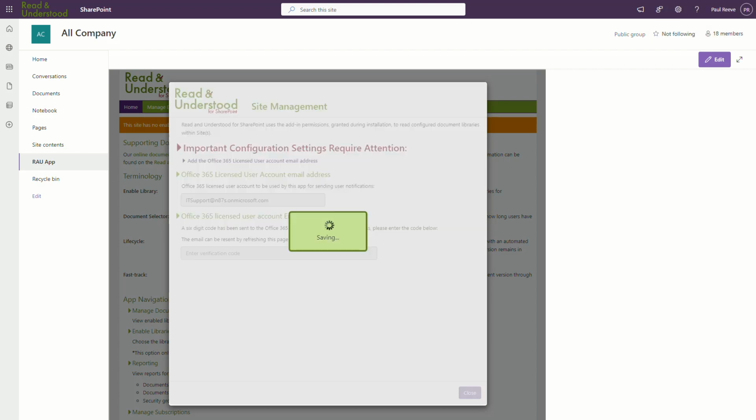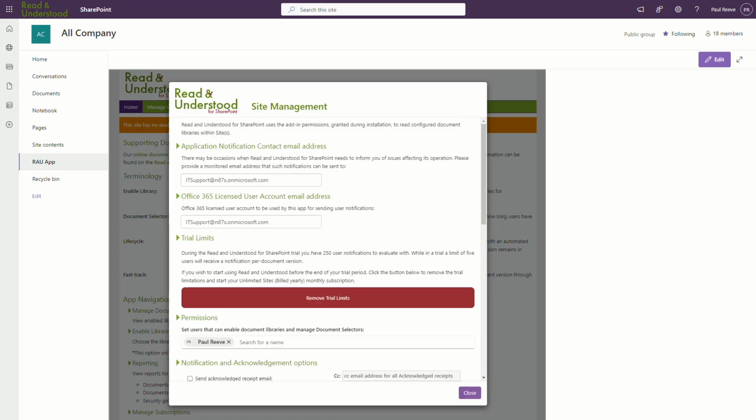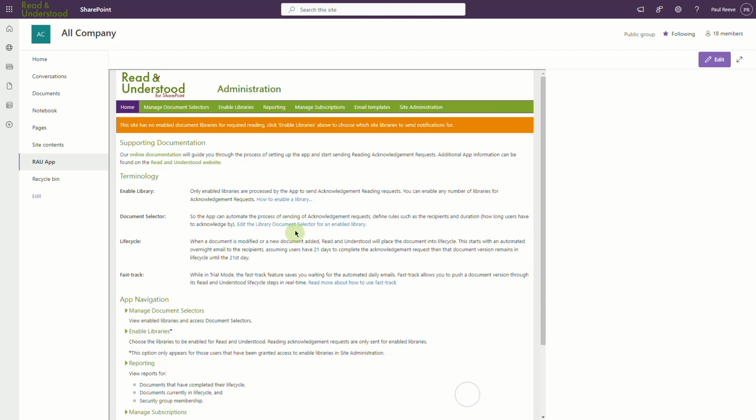If you didn't pick the free subscription option, you will also need to provide an account to send emails from. We recommend setting up a shared mailbox as this doesn't require a Microsoft license. You can change it later if you don't have one already created. Again, setting the email address will cause a verification code to be sent to that mailbox. When you close the Site Management panel, you should be automatically redirected to enable a library.